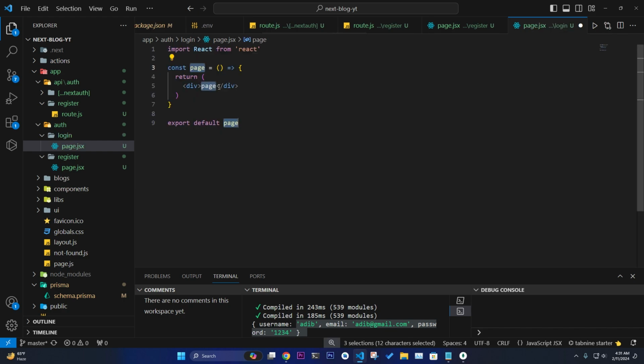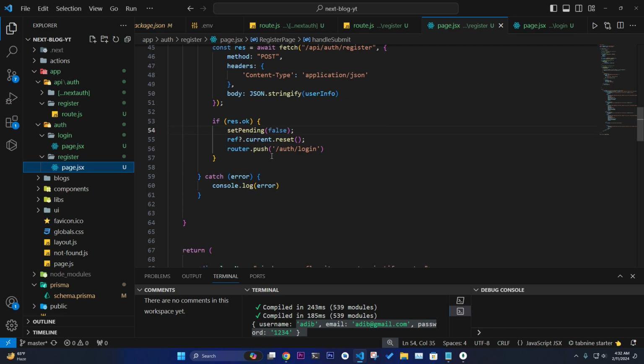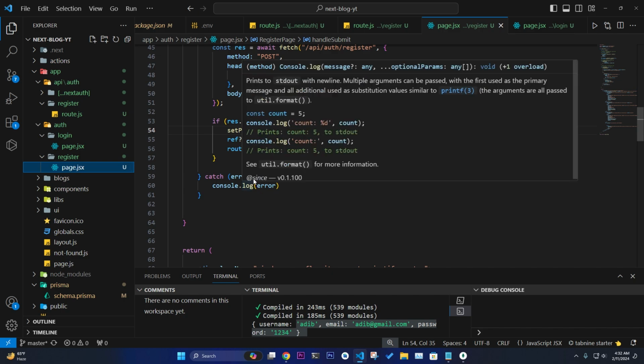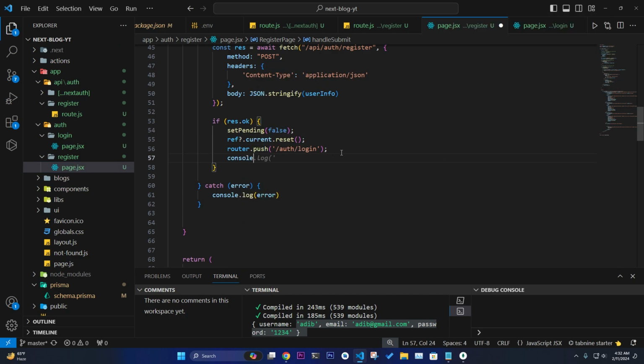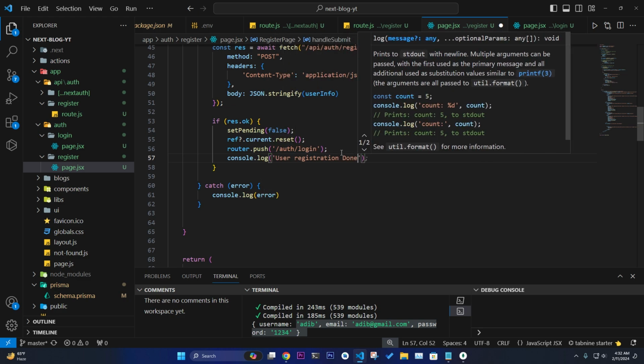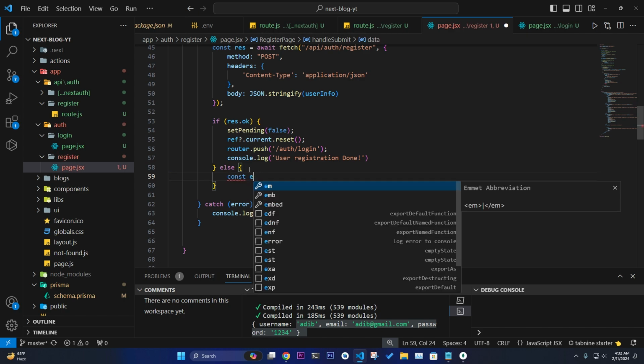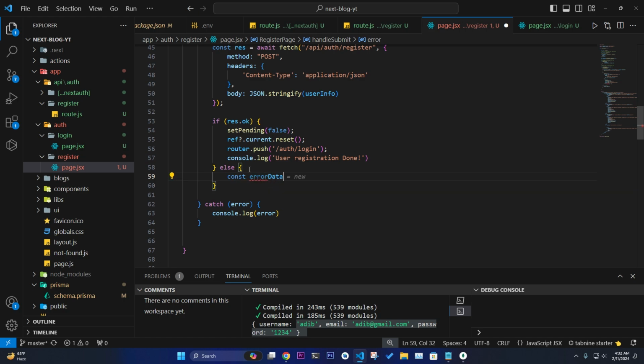So here I'm gonna create a login page. It should be a login page, and you should see this login page. Okay, so after registration, if it is successful, it just redirects us to the auth/login page. As you can see here, it will redirect, and you can also console.log here that user registration done. Perfect.